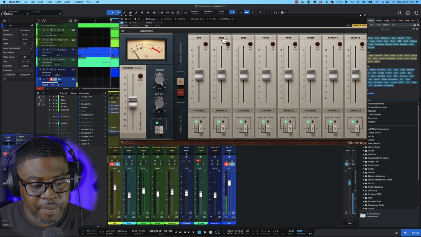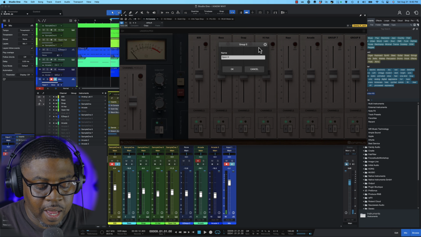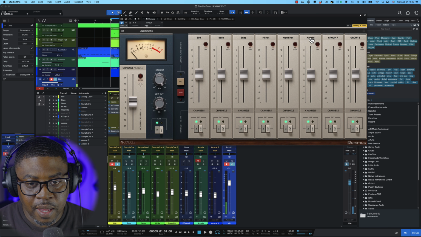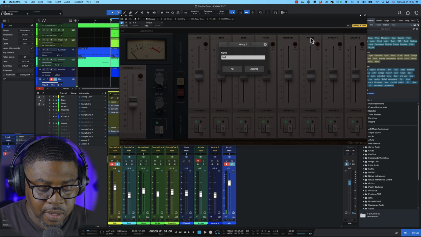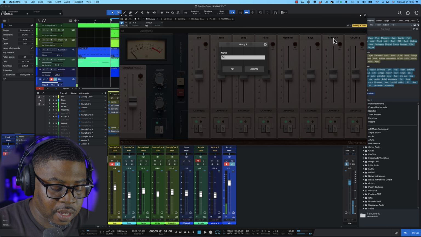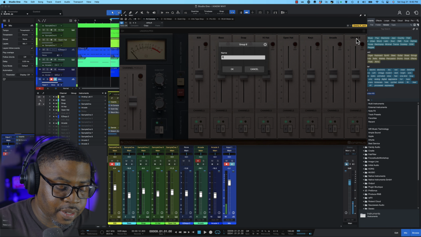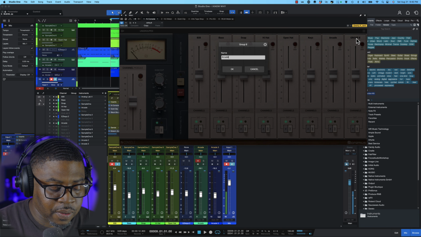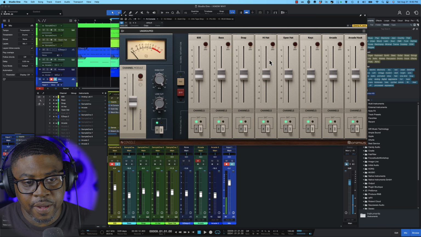So we got 808, bass, snap, hi-hat, open. Yeah, see, I messed up. This is supposed to be open hat. And then after the open hat will be keys. And then let's go to 7, which will be arcade. And then we'll do arcade here. Let's do arcade hook.